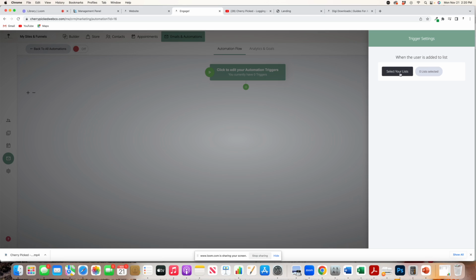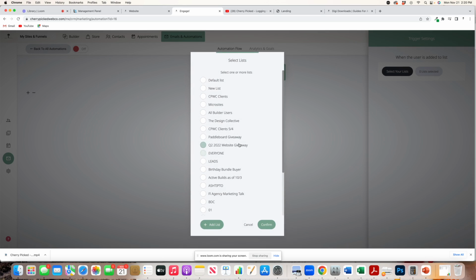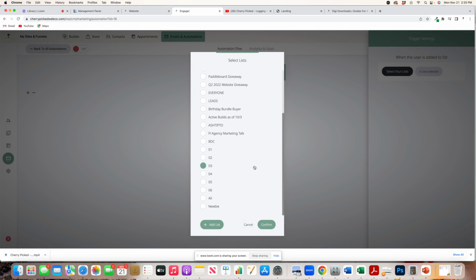Now you can select your list, and you can select multiple, but we need to make sure that you have them organized. So again, Sally signed up for something, number 1. We want to make sure that if Sally signed up for number 1, then she's going to get the email that number 1 is attached to. So we're going to go ahead and click this number 1 and confirm.